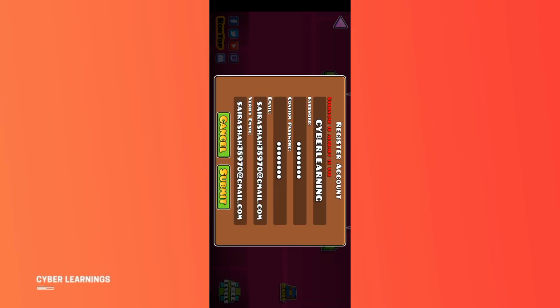In the next step, you need to enter email address. Make sure to give a valid email address. So once it is added, click on done. Now again verify your email. Rewrite the email again. And now click on done. And now click on submit.